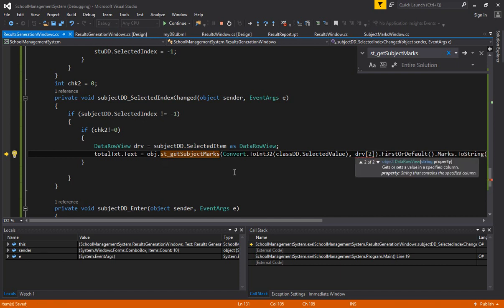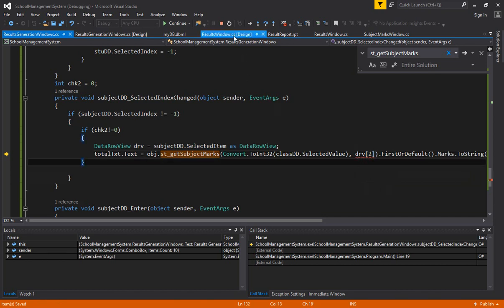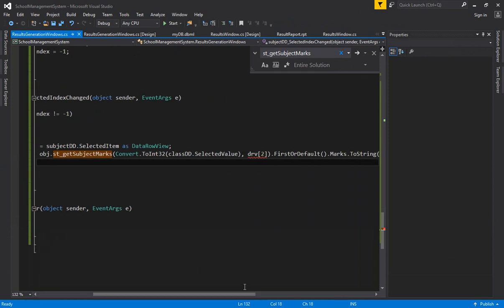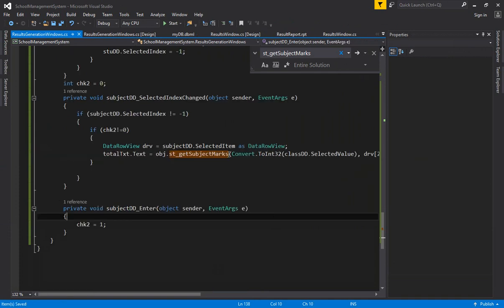So let us check what is the result now. What it's saying is, okay, let me stop it and check what's the error now. So drv dot to string. Okay, now it's fine. So let us check.